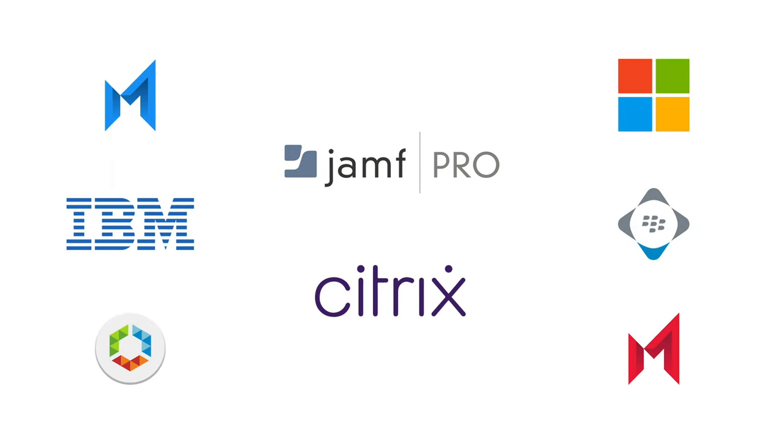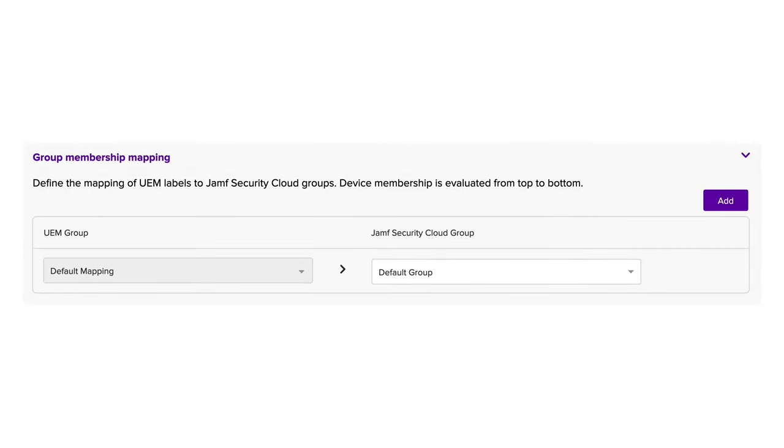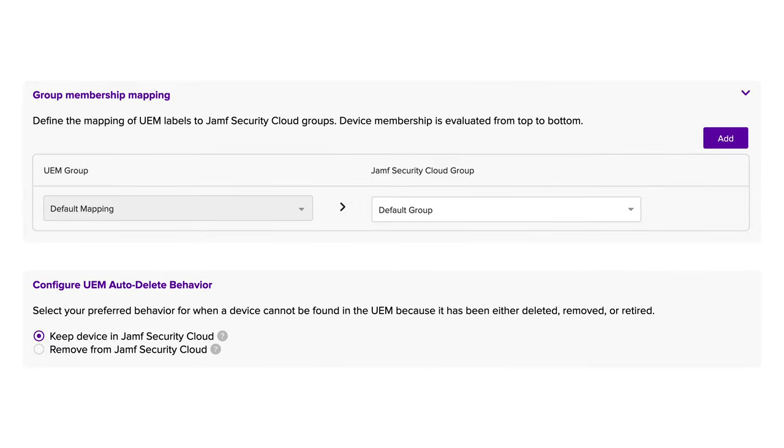Radar can natively sync with many leading UEM solutions. Leveraging a feature in Radar called UEM Connect, administrators can map device groups to match their UEM's device groups. Mapping UEM device groups to Radar's device groups allows Radar to automatically assign devices to specific Jamf data capping policies based on their UEM group assignment. Additionally, device lifecycle management can be automated with UEM Connect. This means when a device is removed from the UEM, it can also be automatically deleted from Radar instead of having an administrator manually remove it.